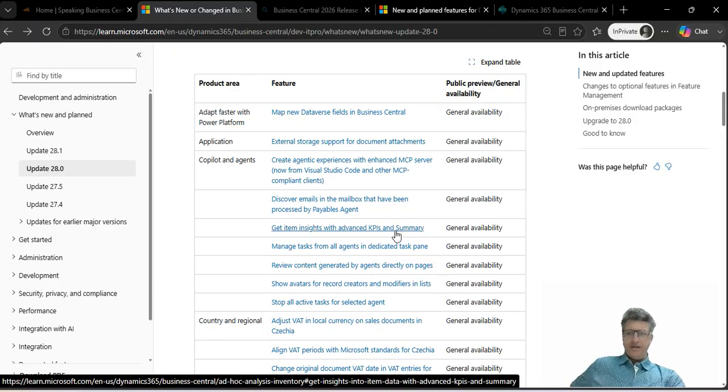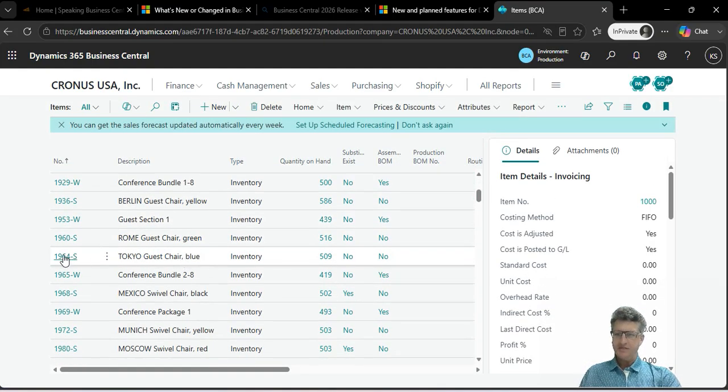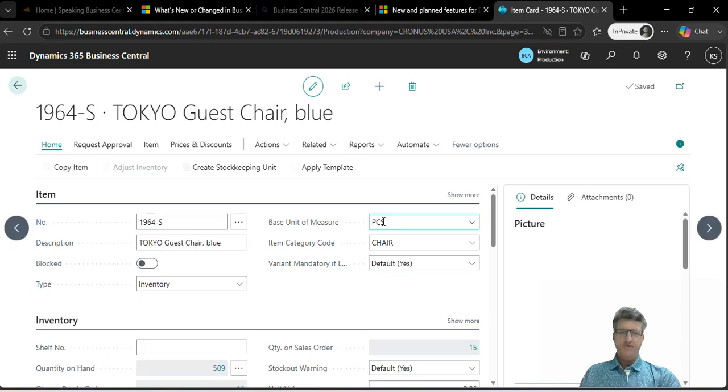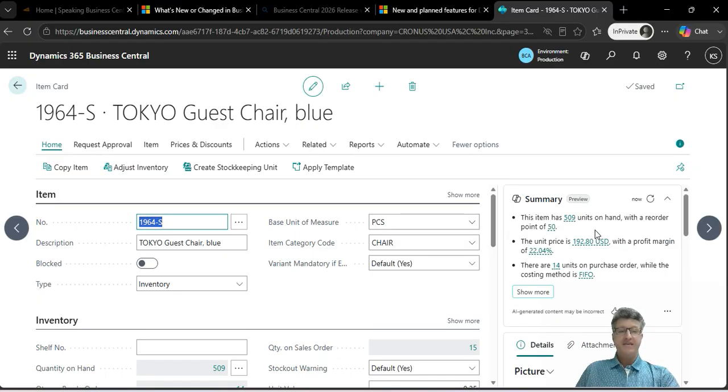This one's under here. Get item insights with advanced KPIs and summary. This actually includes 3 different things. Let's take a look into Business Central. Let's go to an item record and show what this is. So sometimes it's just easier to take a look at it. So if we pull up this item here, what you see here, I have a summarize with Copilot feature, where it's analyzing my data right now, and it's going to prepare some insights for me. Right? So this item has 509 units on hand with a reorder point of 50, unit price, profit margin, 14 units on purchase order, and so on.